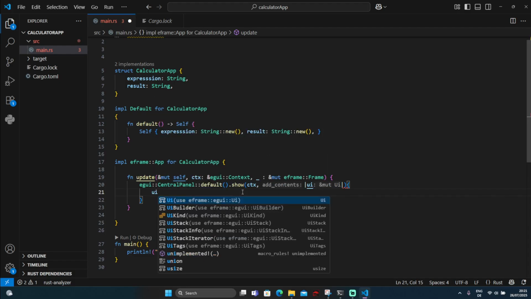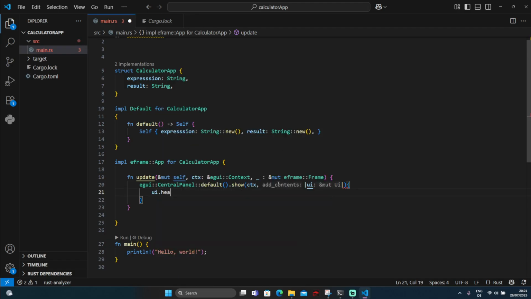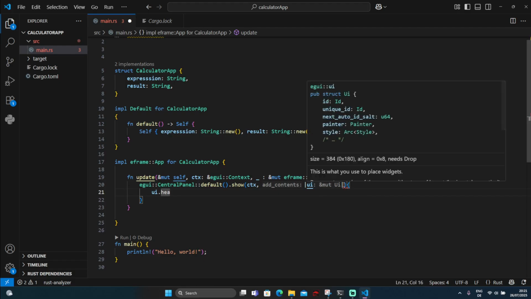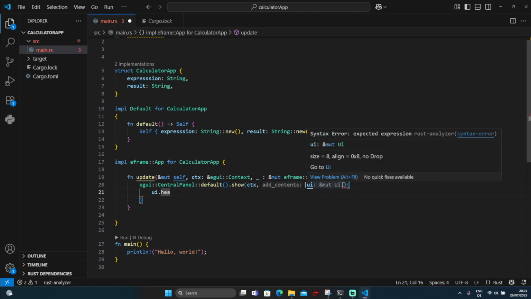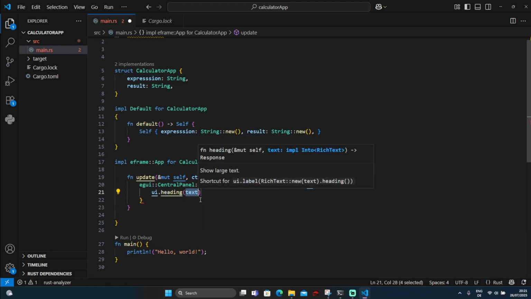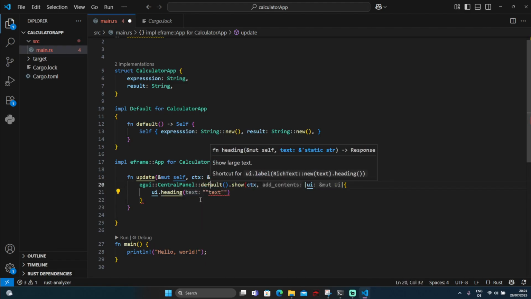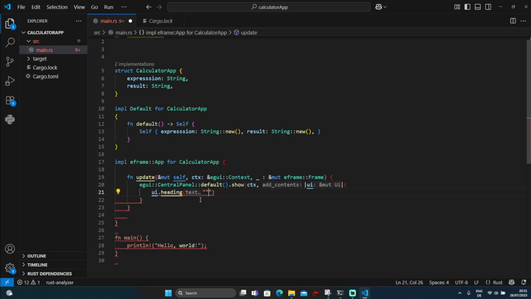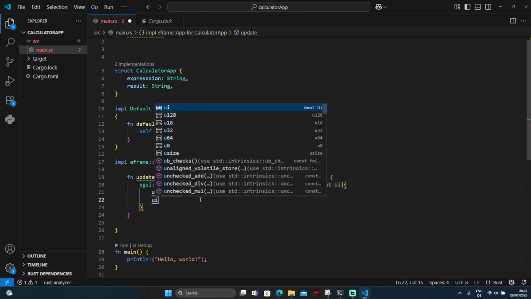And now we are going to add our heading, UI dot heading. I forgot to close it here. It is actually closed. Okay, it says something. Let's see what the error is. UI expected expression, says Rust analyzer. Okay, I don't want to close this, and this is basically the function of it, and then it should get a heading. Now we are going to say it as Rust calculator. And then basically it's a title window of your app.